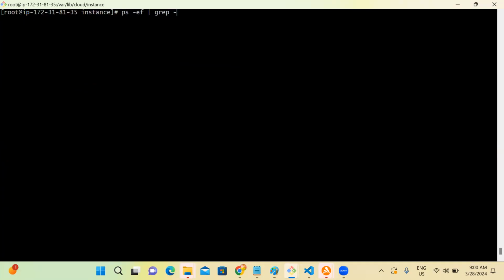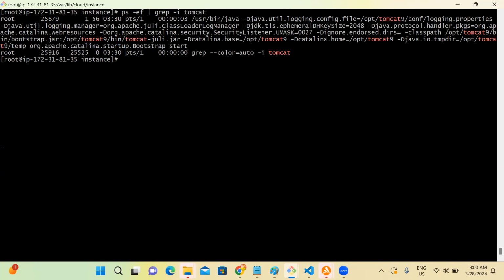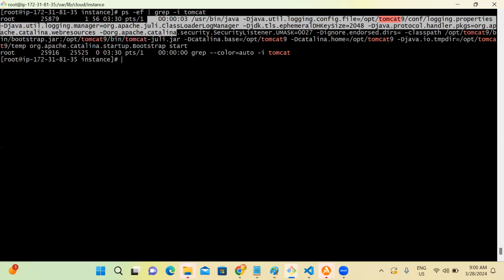ps -ef | grep -i tomcat. Tomcat is running. With what user is it running? Root user. Here, root user. This is the process ID. The process ID will change if we stop and start. This is the path it is running.